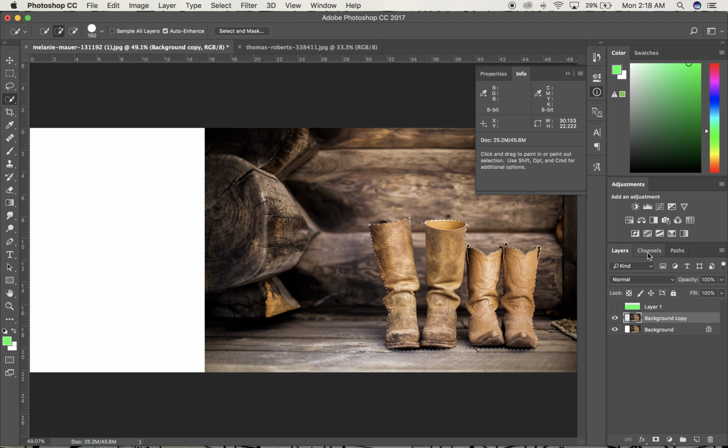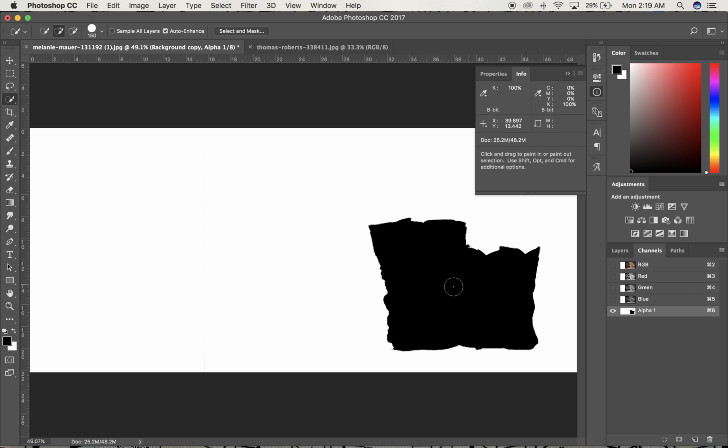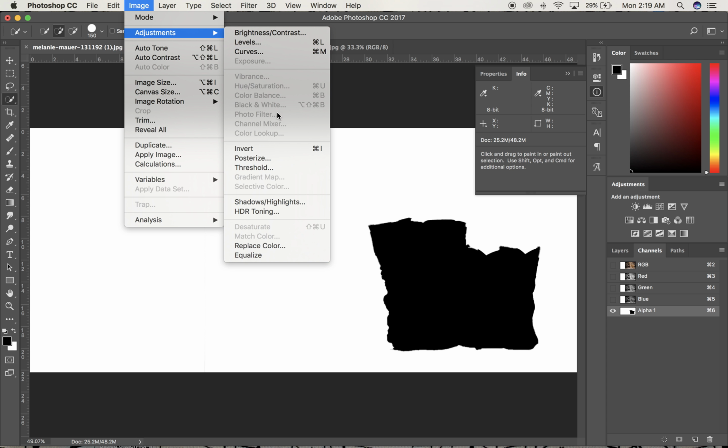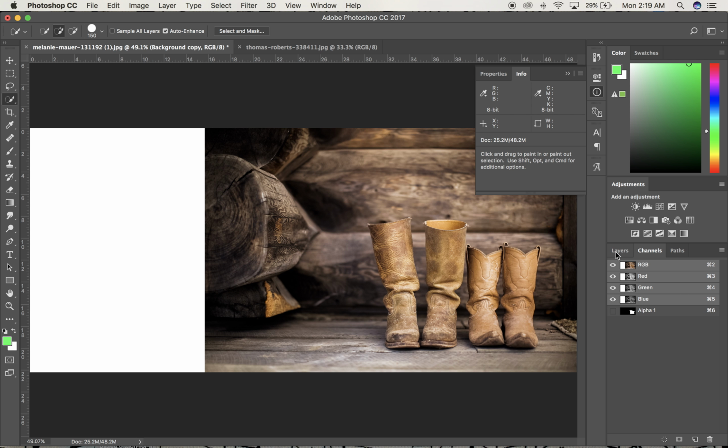Now I'm going to go over to Channels, and click the mask icon down at the bottom, Save selection as channel. The only thing is this is an old function in Photoshop, so I don't want this to be black here. I want it to be white with everything else in the background being black. For that, I need to find the command called Invert, or Command I. I'll go back up to RGB so I can see all my colors again.